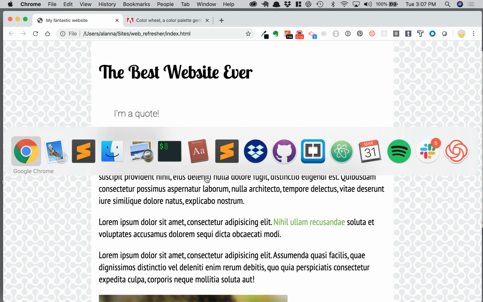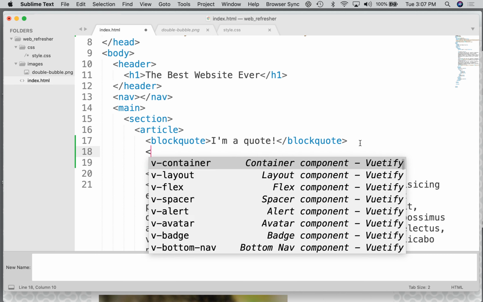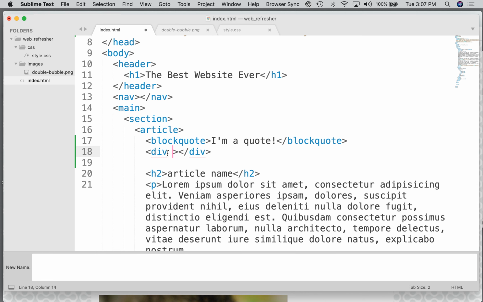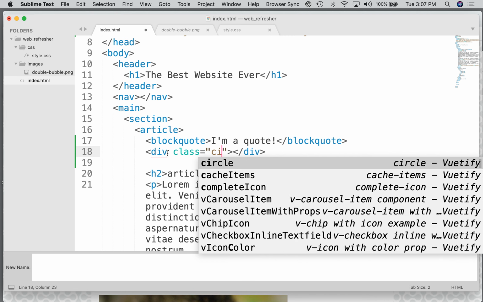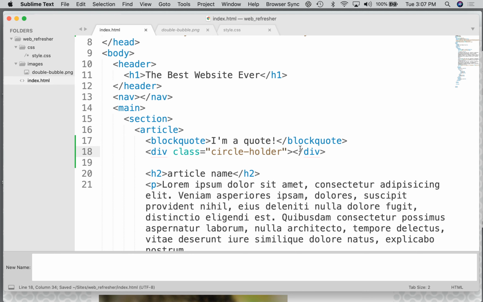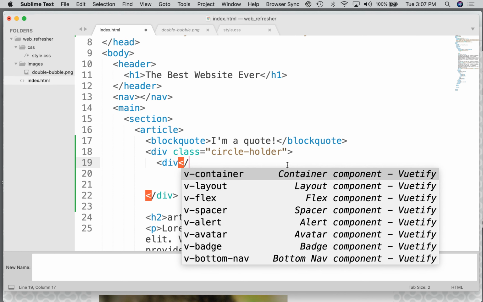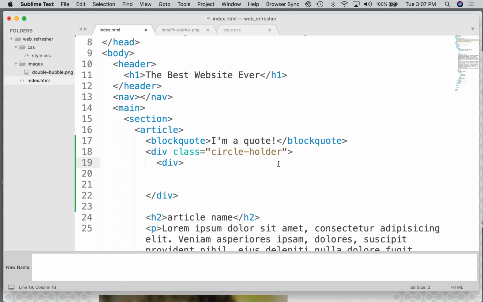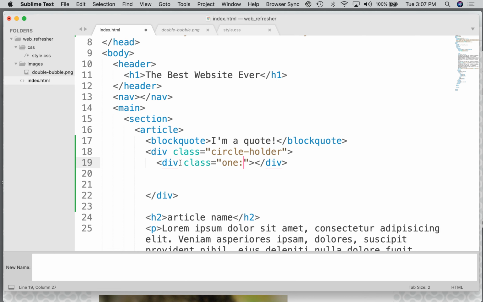So first I'm going to set up a box with a bunch of circles. I'll make my box here, and I'm just going to use a plain old div, and I'm going to call it circle holder. Seems like a good name for a box. And then inside of that, I'm just going to have a bunch of divs that I'm going to make into little circles so we can play with color. Actually, I'm not going to do this because I can do a little refresher on nth child.